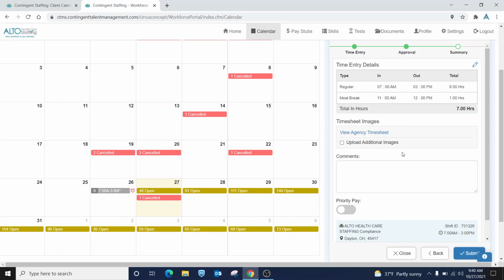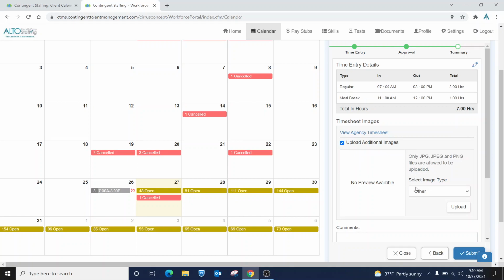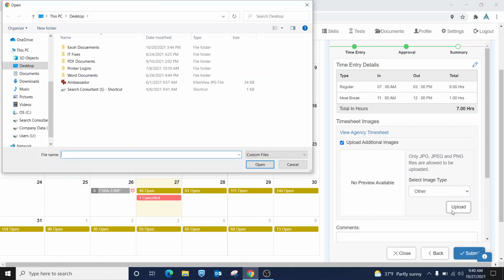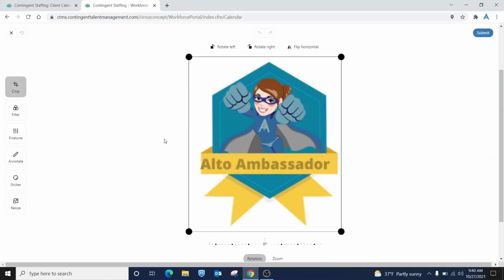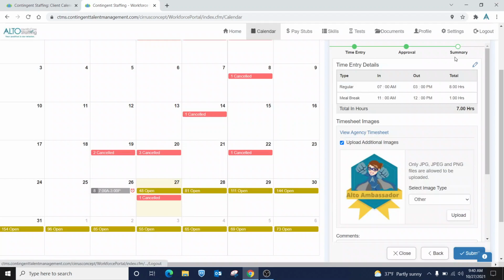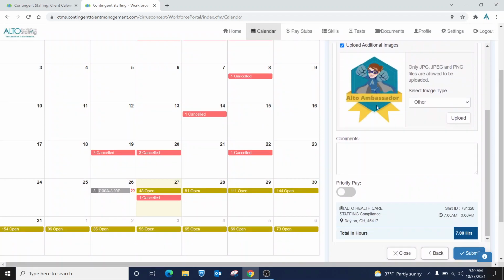But if you do, here's where you would do that. You would just upload additional images, and then you would choose other, and then you would upload. I'm just going to upload a picture just to show you what it's going to look like on your phone. You can make changes to it, you can crop it, rotate it, anything that you need to do. Then when you're done, you click submit, and it's going to show a preview right here.